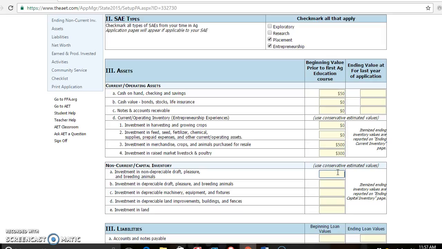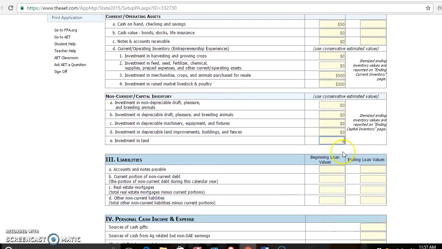So this could be things such as equipment, buckets, those sorts of things. Pleasure or breeding animals. I didn't have any, so we're just going to put 0. Investment of pleasure. Nope, didn't have any. Machinery. Nope, didn't have any. Fences, land, investments that I owned. Loans, again, I didn't owe anybody. Anything when I started before my ag classes, so I'm at 0.